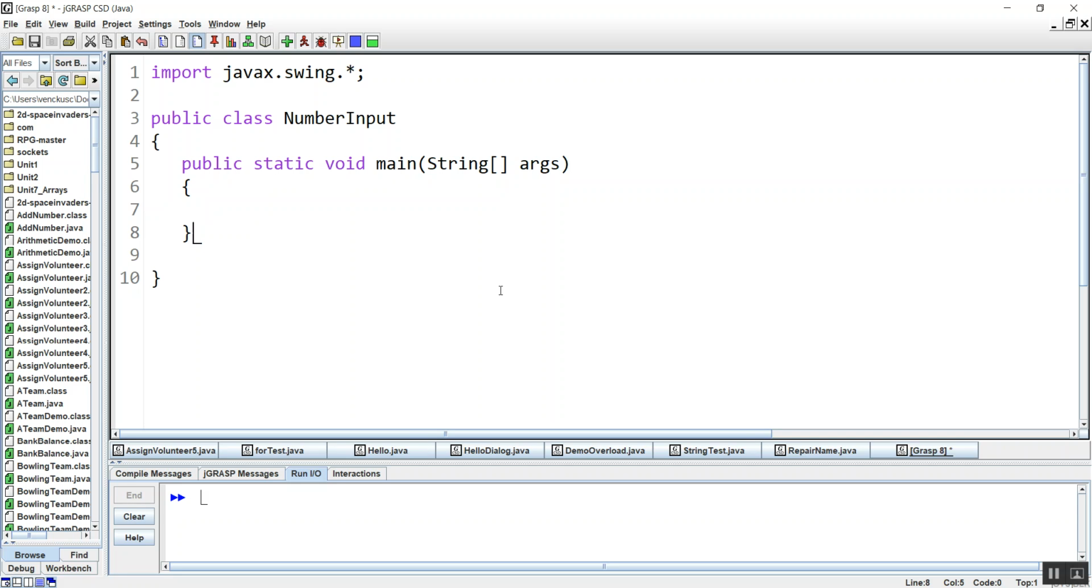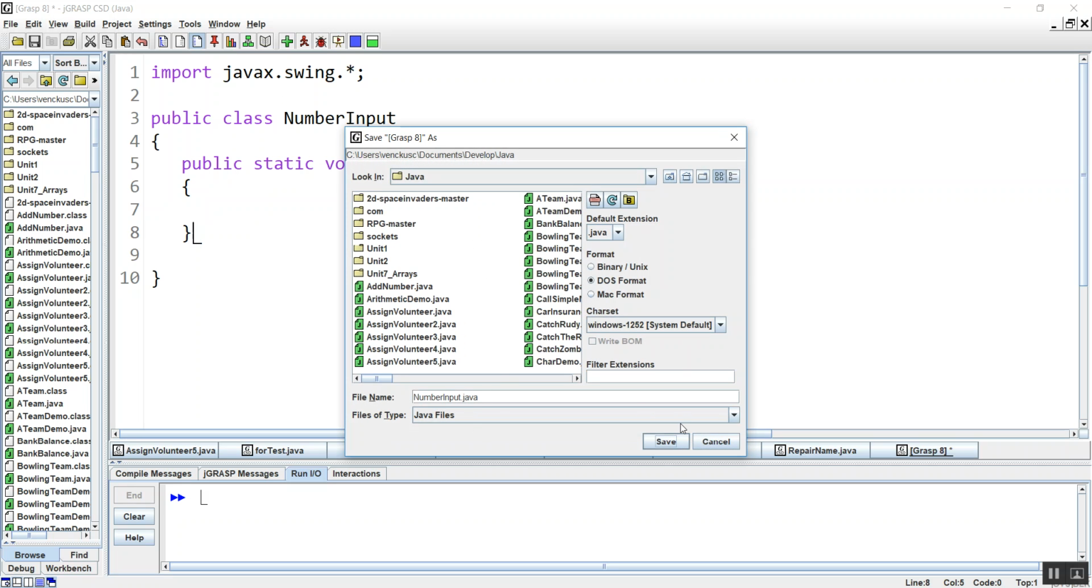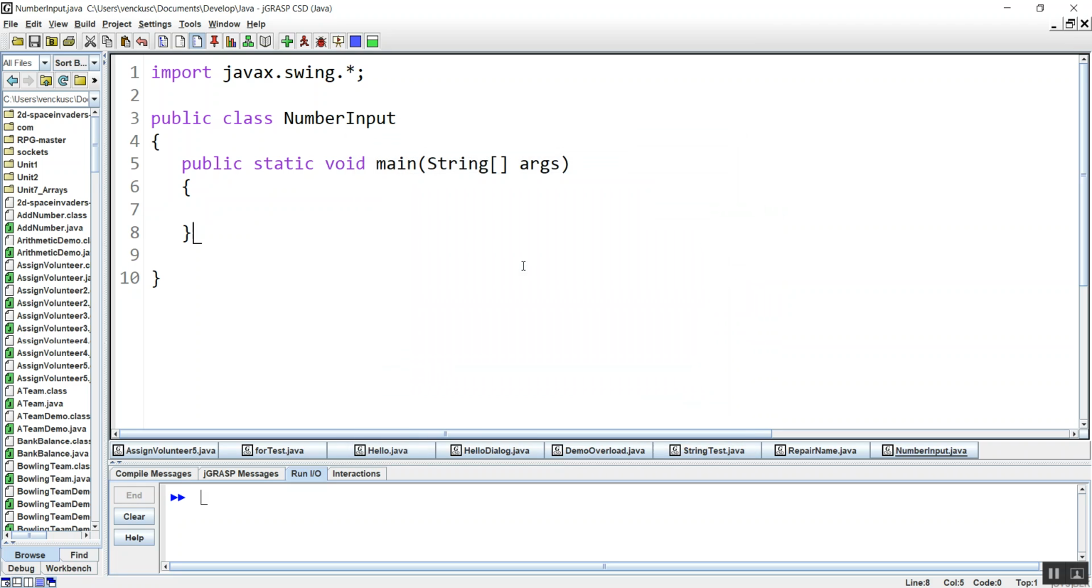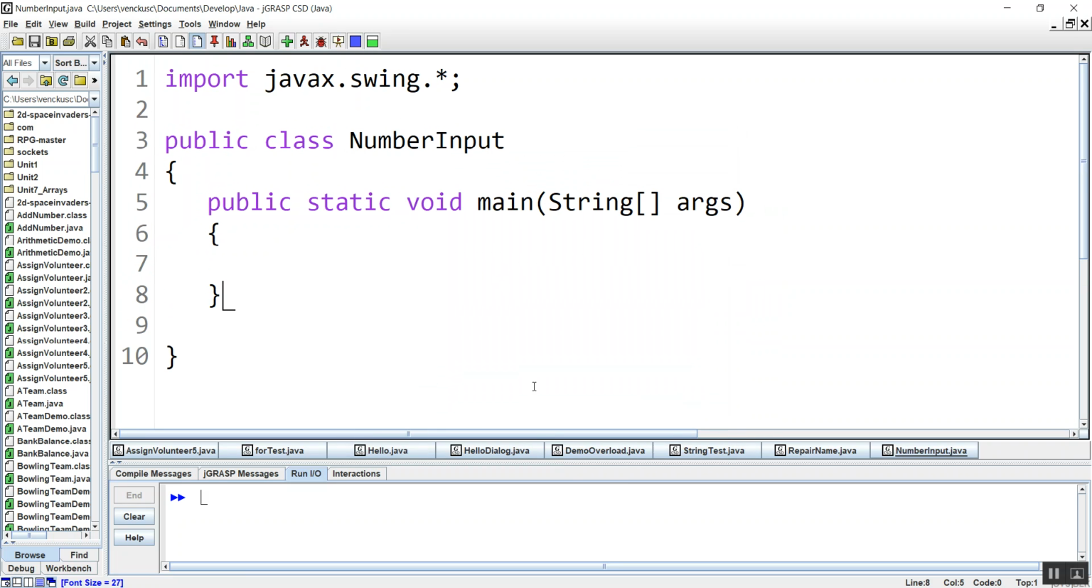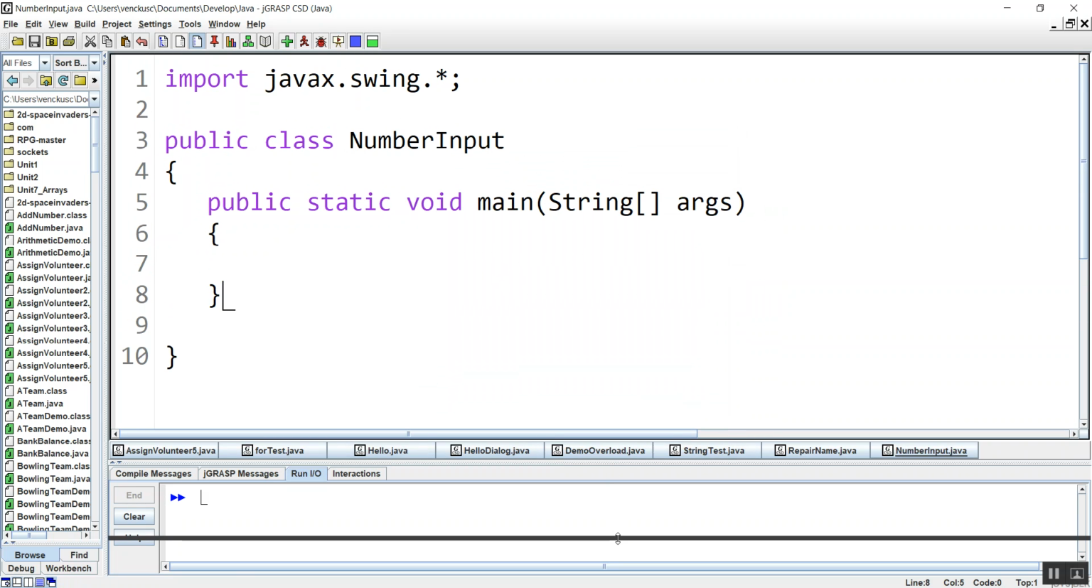So the idea with this one is we prompt the user for a number, read it from the keyboard, and store the characters in a string, to do calculations, because obviously you can't do calculations on a string. So we're going to save this as number input. I already have it. I'm just going to overwrite mine. I'll do it again.